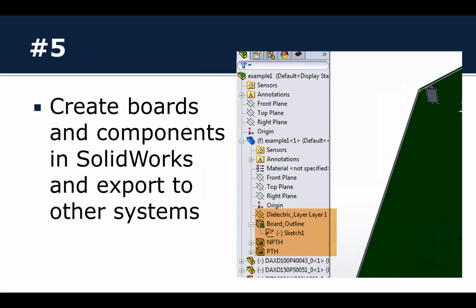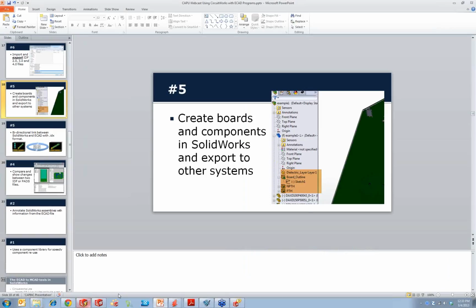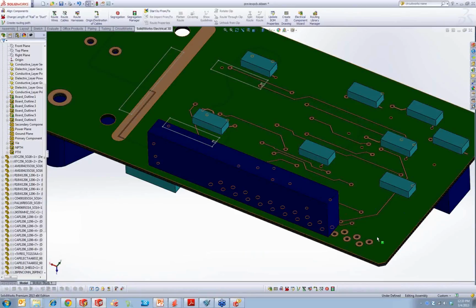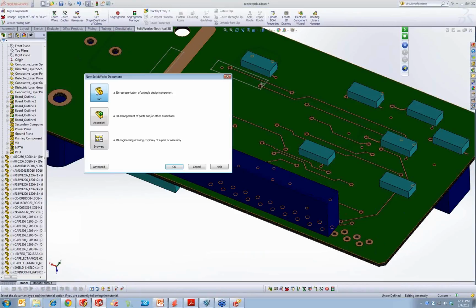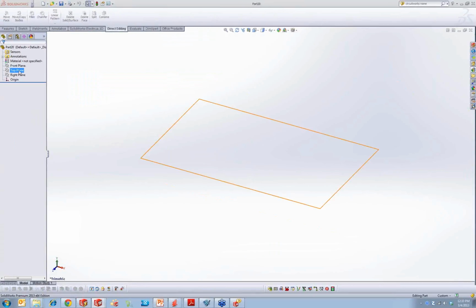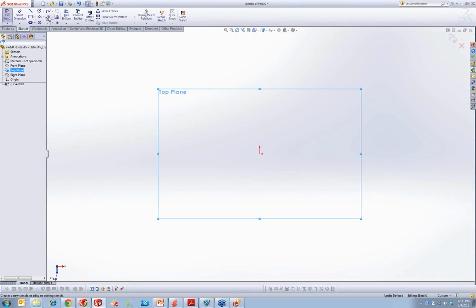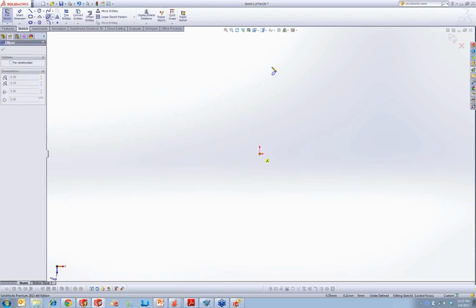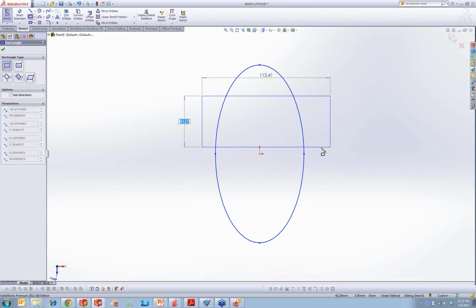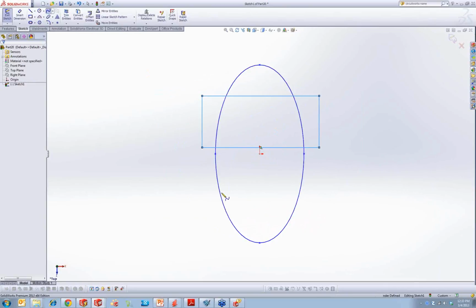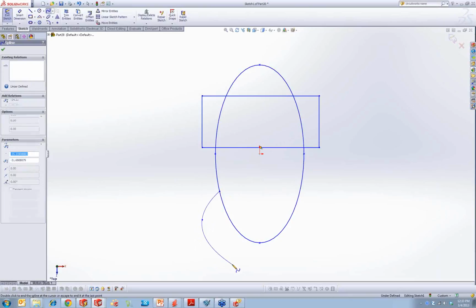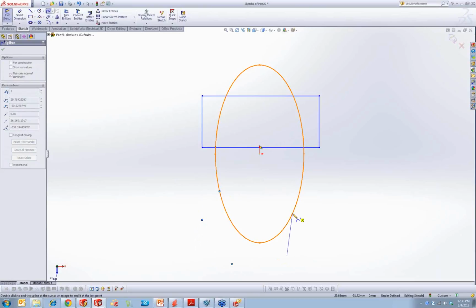Now you can, from scratch, actually create boards and bring them into CircuitWorks to export into other systems, believe it or not. And this is quite handy, especially as you have really complex shaped boards. So if I were just to open up a brand new part in SolidWorks and draw a board shape, the sky's the limit with this. There's lots of different shapes that need to fit in different areas. I might even need to have a board that looks like this.